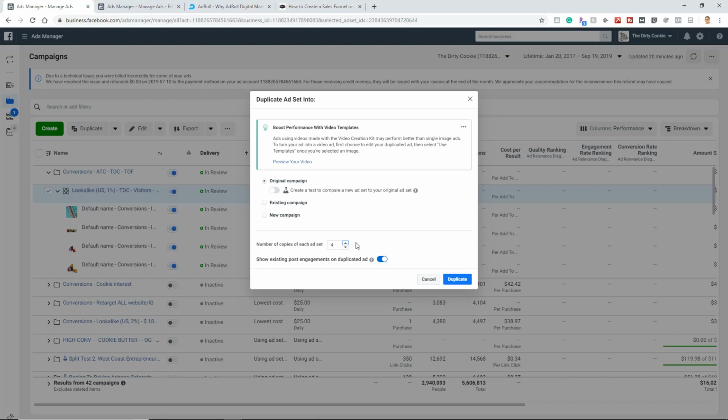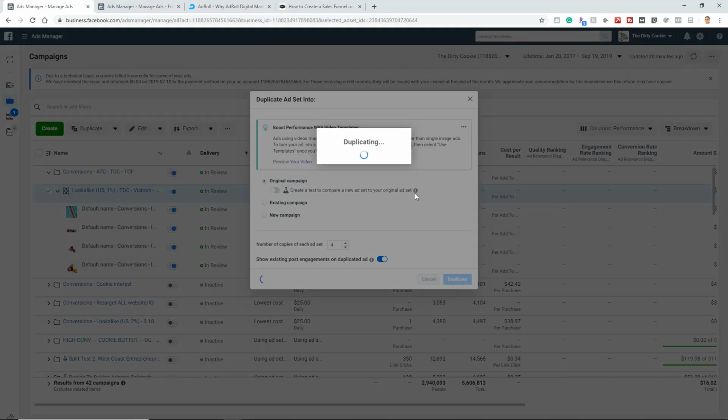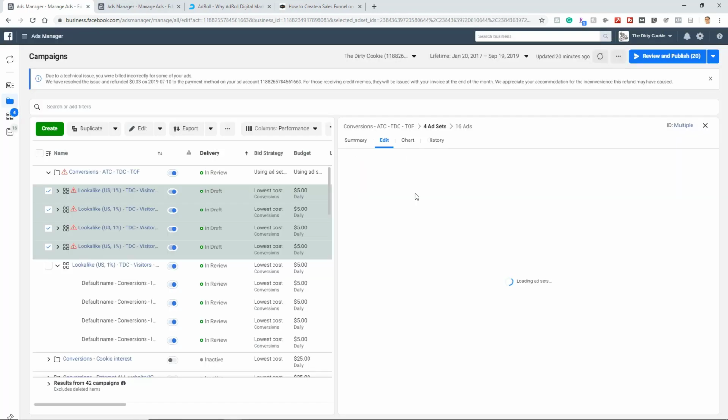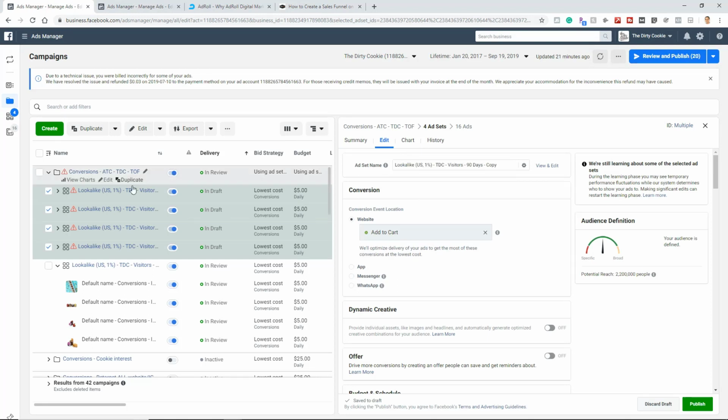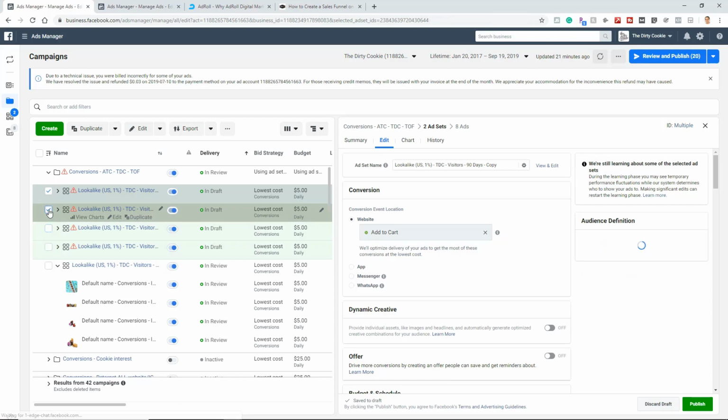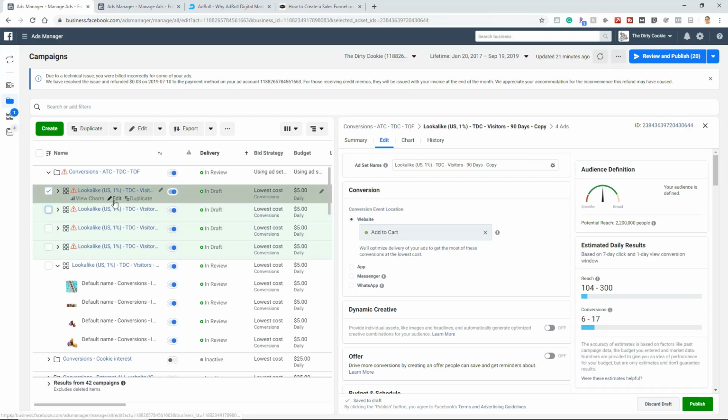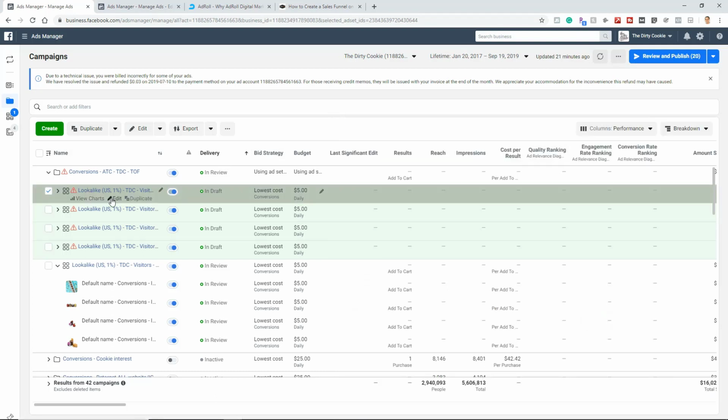So I can target these varying lookalikes for feeding my top of funnel traffic. So let's duplicate those. So there we go. There's our 4 duplicates. So we want to go one at a time now. So unselect this. So this first one, click edit. And now as you can see, it was already open. I can close that just to show you.